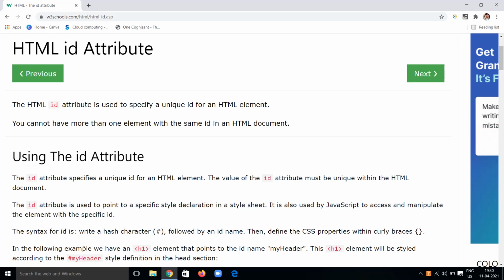The ID attribute is used to point to a specific style declaration in the style sheet, just like how classes are used to give stylings to HTML elements. It is also used by JavaScript to access and manipulate elements with the specific ID, just like classes. The main difference between classes and IDs is that classes can be the same for different HTML elements, but the ID value, given using the ID attribute, will be unique for different HTML elements. That is the main difference.